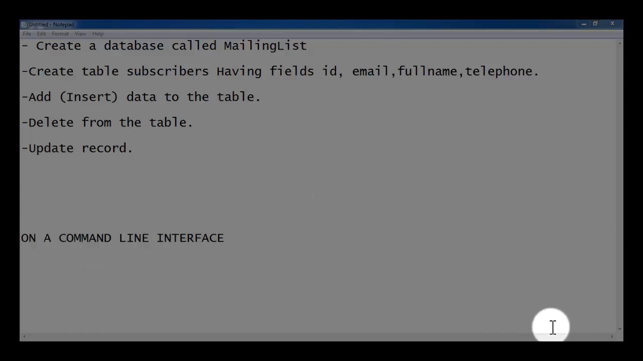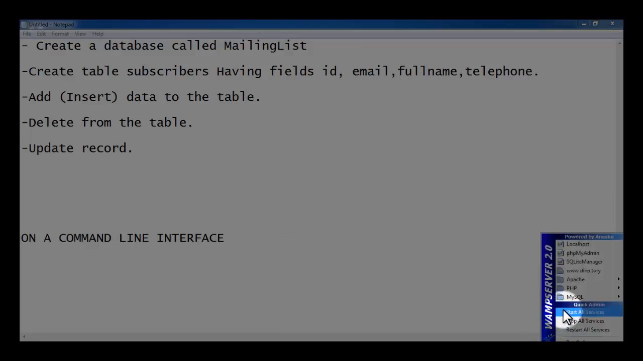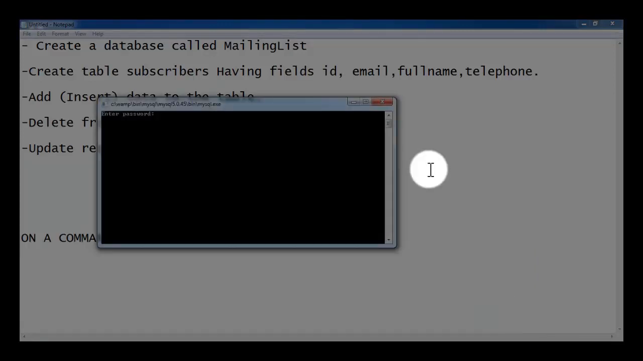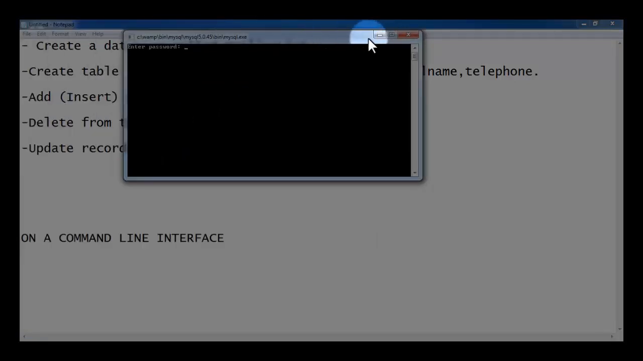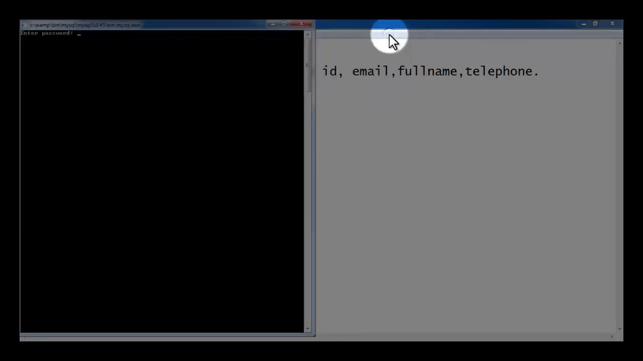I already installed WAMP on my machine, so I'll just start it. Click on it, go to MySQL, go to MySQL console. I want the command line. Okay, I'm going to make it a little bit bigger so that everyone can see. So here we are. Password? I have no password.